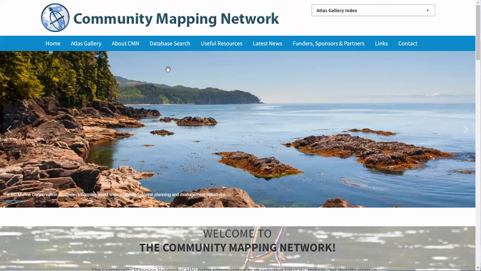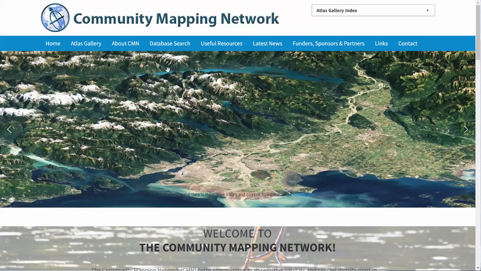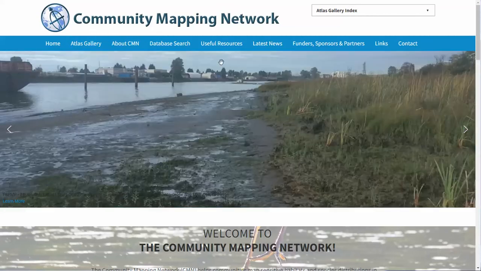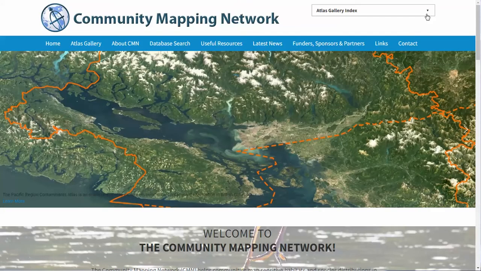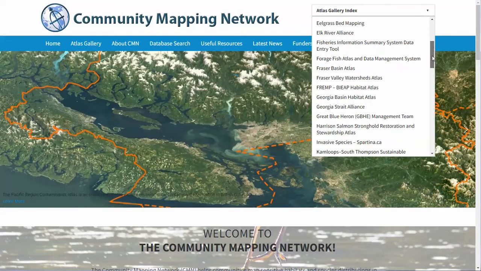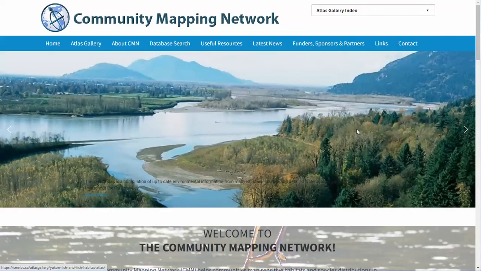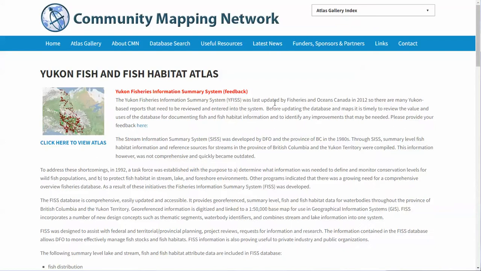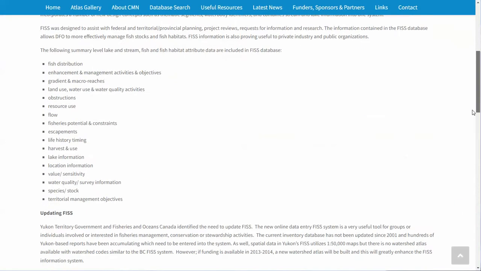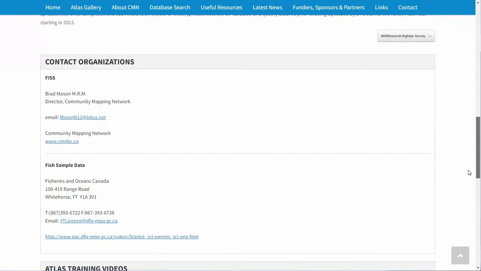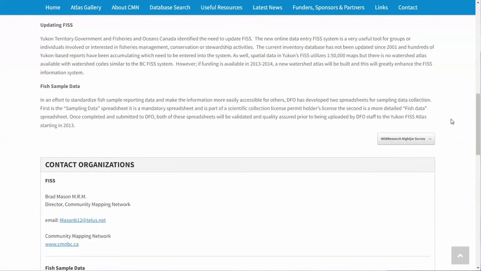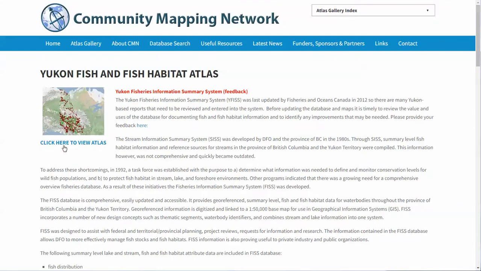To get to the Yukon FIS Atlas Fish Sample Database, go to cmnbc.ca and you'll go to the Community Mapping Network. Once there, click on the Atlas Gallery Index and scroll down to the Yukon Fish and Fish Habitat Atlas. There you'll see a web page about the atlas and information about FIS, contacts, and about the fish sample data. To get to the atlas and database, click here to view the atlas.